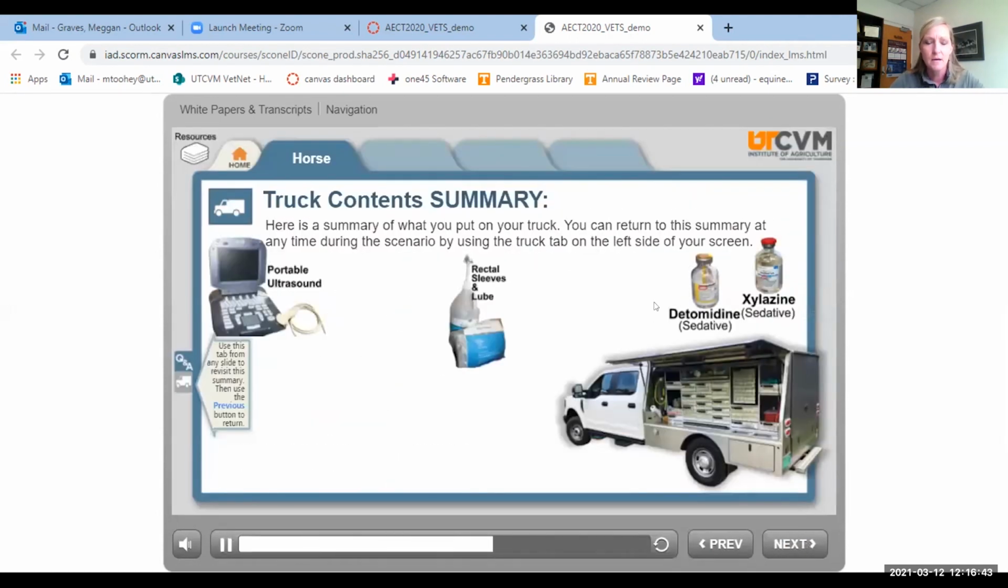The other thing, as they work through the scenarios, is that tabs will start popping up along this left margin. They can go back and look at their history questions and the answers they received. They can look at their truck, and as they perform more diagnostics, those show up as well.